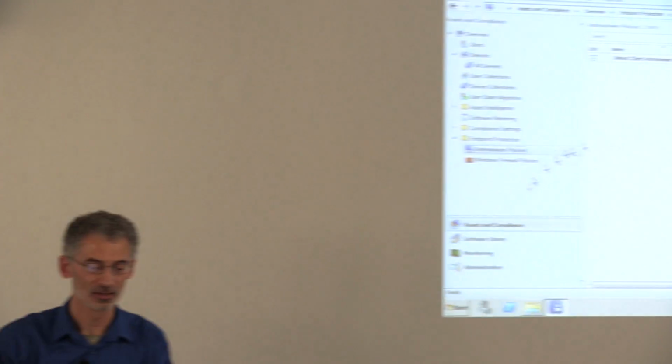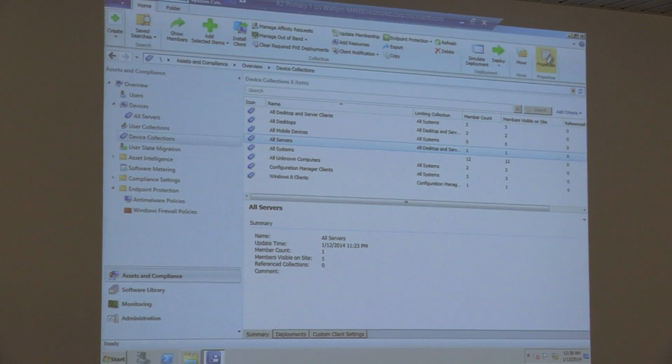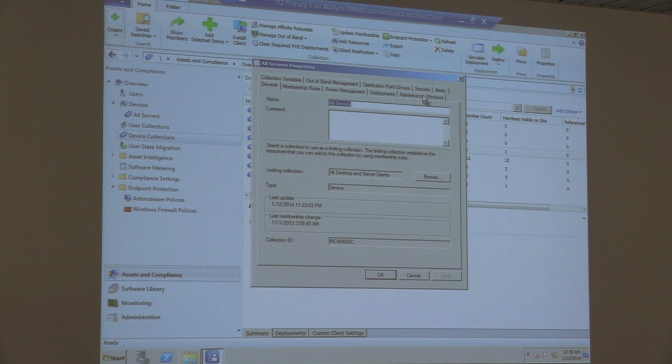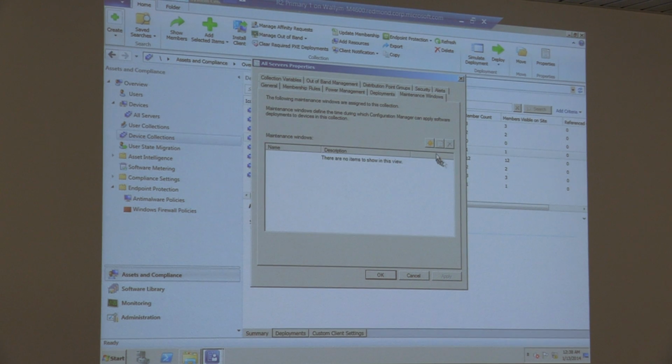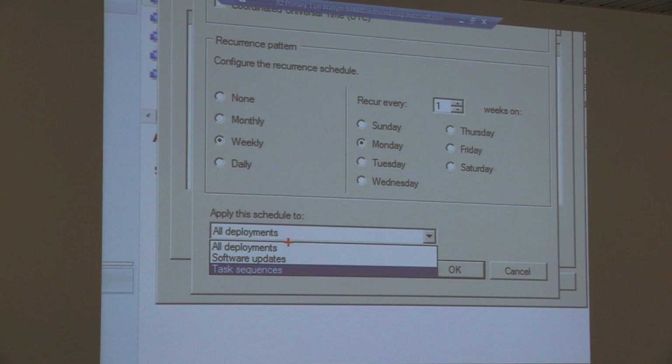So I'm not going to take the time to show you the full end result of that, but how you would create them is you would go to your collection, and I'll go back to my server collection, go to the properties, and then go to the maintenance windows tab, and there aren't any by default. All deployments, and I'll take the default of Monday now, 1 a.m. to 4 a.m. And you can see the type down here. You have all deployments, which is the default, and we've had task sequences for a while, and now we add in software updates as the brand new one.